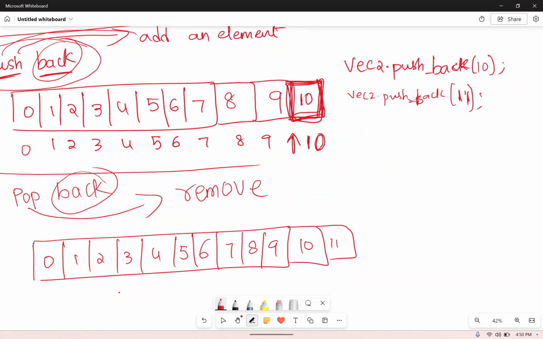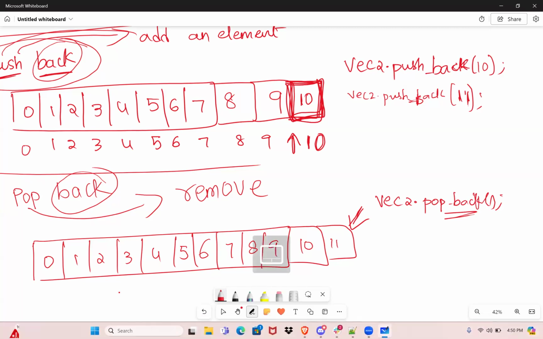Now, for removing an element, it will always be the last element from the vector. We don't need to specify which element. We can simply say pop back. Whatever the last element is, just get rid of it. I don't want it anymore. That's the beauty of vector.